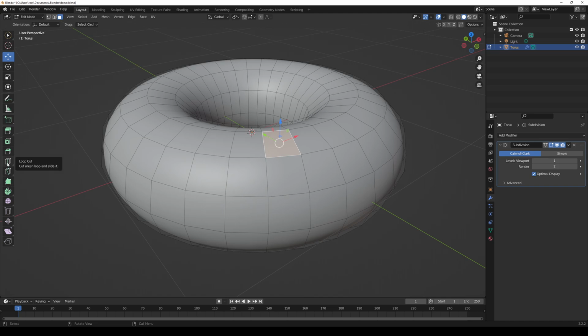Now, this is okay, right? But you can see it's got some artifacting. It's not the greatest look, right? So how do we make it look a little more natural? Well, I mean, you could.